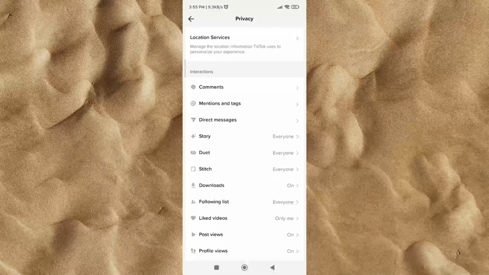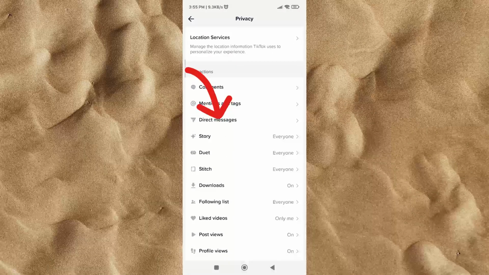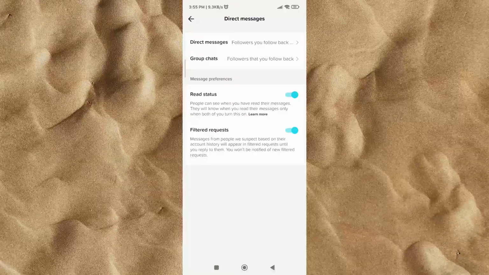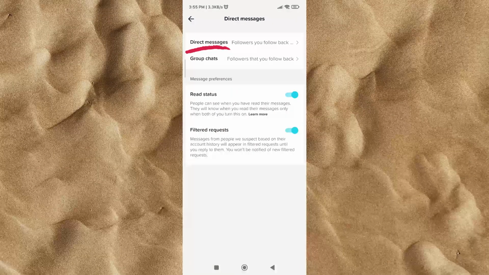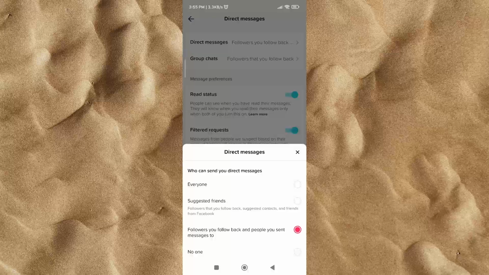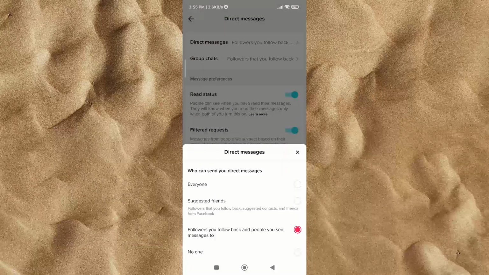Scroll down and click on Direct Messages. Click here to change who can send you direct messages on TikTok. You can change to everyone, suggested friend, and others.